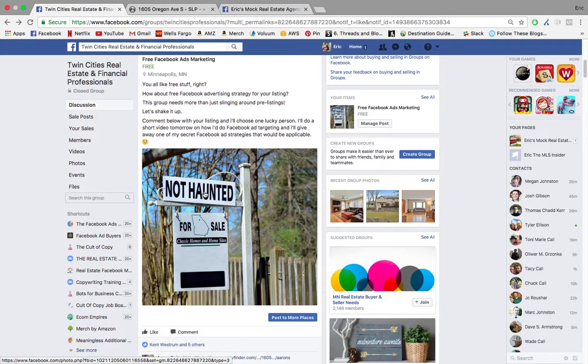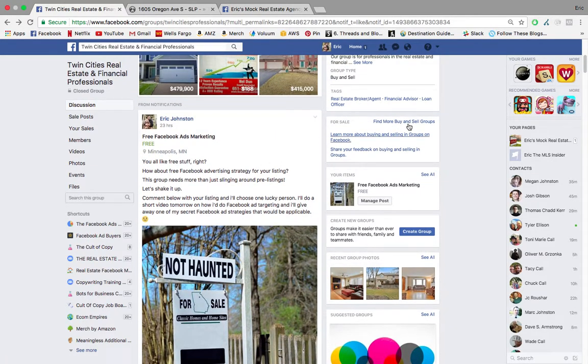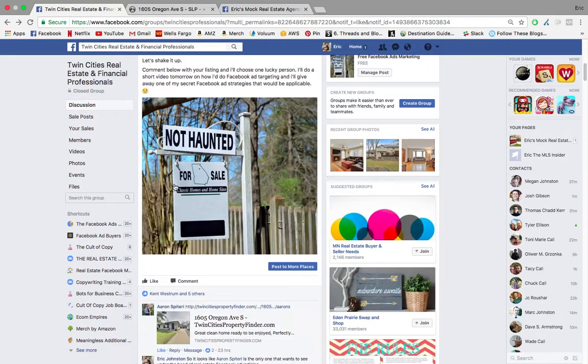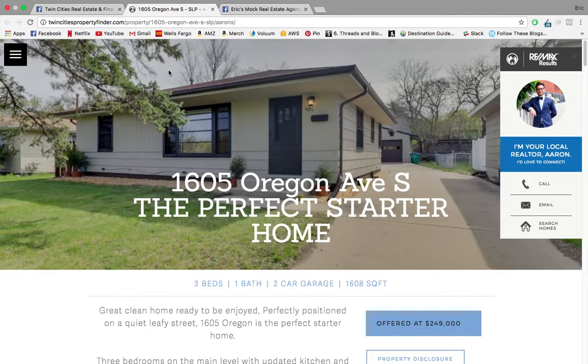So let's get right into it. I've been sitting here ranting with a screen going nowhere for a while. So let's go right to Aaron's listing here. 1605 Oregon Avenue South. At the very least, Aaron gets a few more eyes on his property, which is great.